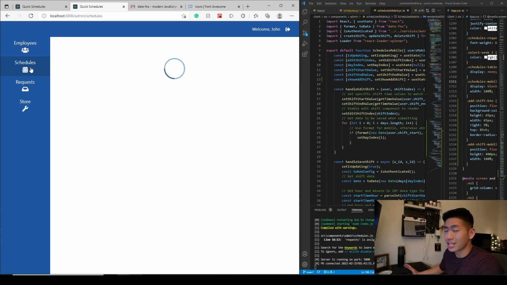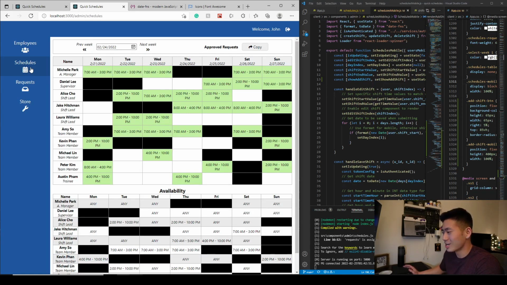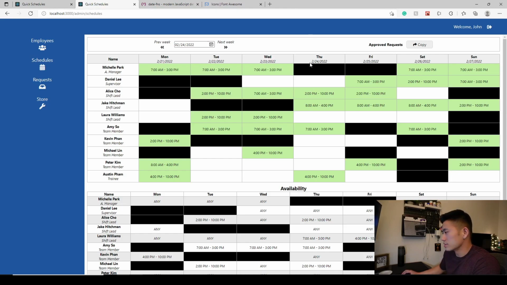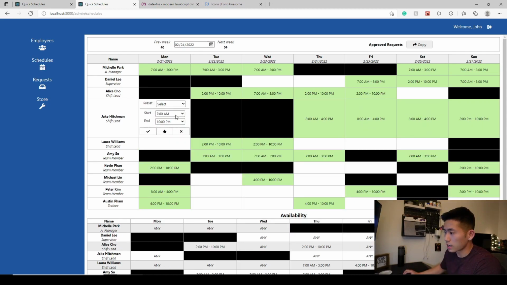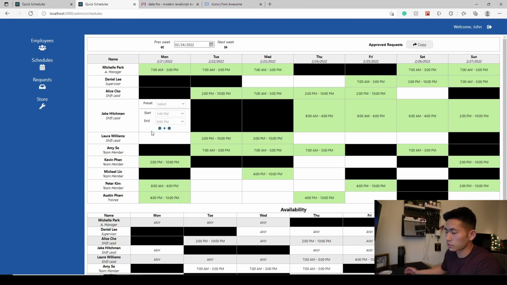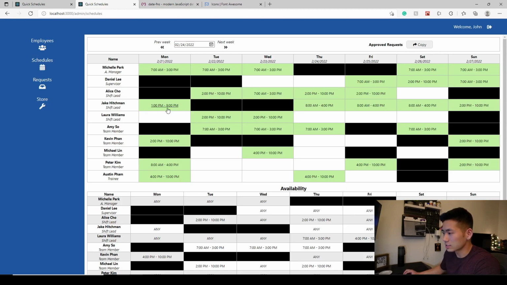And then schedules. This was by far the most complicated component I have ever worked on so far. And I say that because there's so many different mechanics, and there's a lot of logic that goes into this. And you can add new shifts just by clicking over a box, and you can set the start time. So for example, you want to have this person start at 1 and get off at 9. Cool, check mark, done. And there it is, 1 to 9.